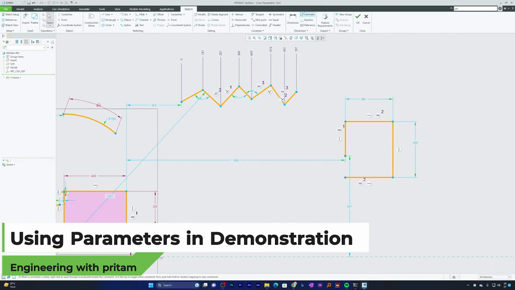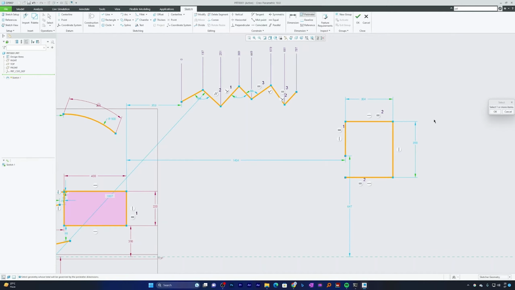So what the perimeter tool will do is help you calculate your perimeter by making it constant. Here, as I click on this perimeter tool, it is asking me to select the geometry whose total will be governed by the perimeter dimension. So let me select all of this geometry that will be part of the perimeter, and now let me hit OK. Based on the message below, now I need to select the dimension whose value will be driven by the perimeter dimension.